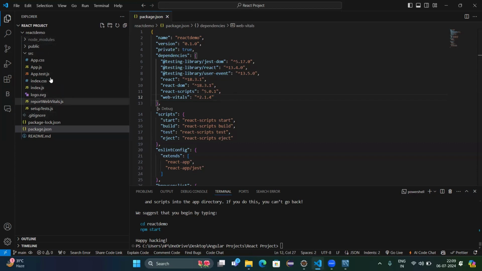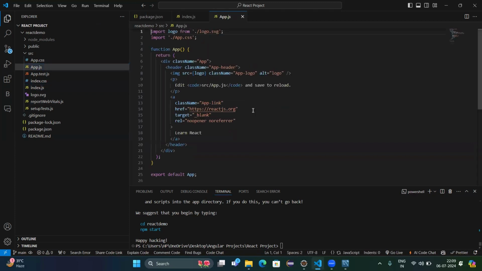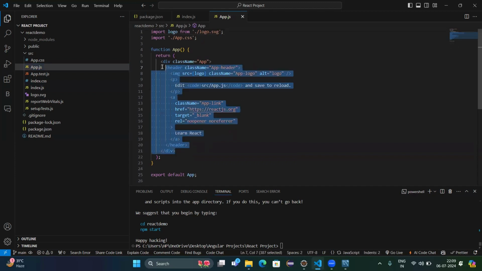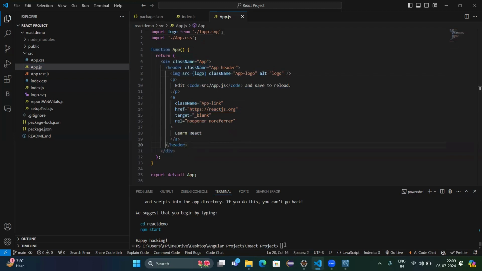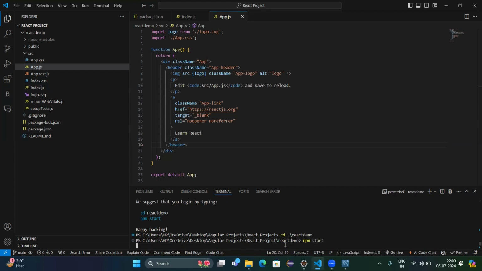So let's explore the project. This is the main file, index.js. It loads the App component dynamically, and this is the App component. This is the default HTML which is provided by React. So let's run the program and see what will happen. Inside this project, cd react-demo, and npm start.